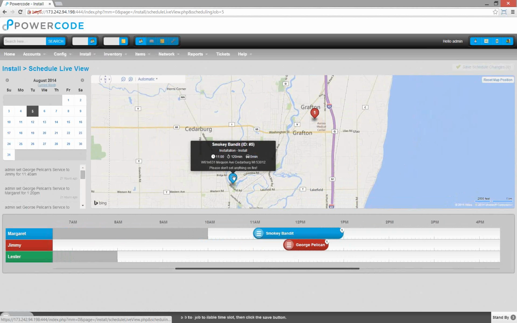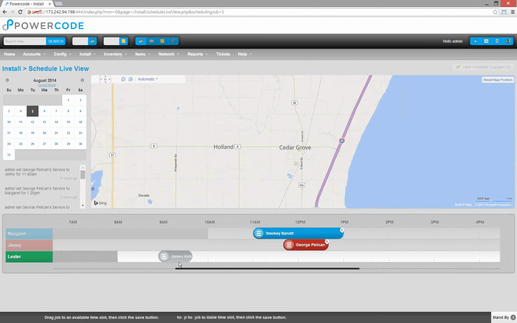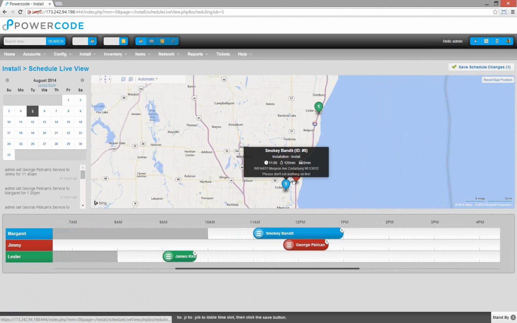And these have a 1 in them. There's only one job scheduled. So this is the first job of the day for that tech. So let's take Lester. I'm going to have him go pick up this equipment at 9. So now his job has shown up on the map here. So you can see Lester's going to be kind of far north of these other guys. So if we had another job we wanted to schedule down in this area, it probably doesn't make sense to give it to Lester.